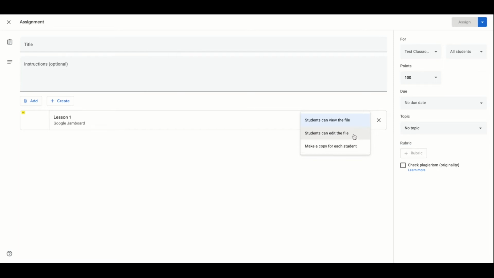So if you do want them to collaborate, then you need to select students can edit the file. They will be able to delete each other's work, so you need to make sure that your expectations are really clear from the start of the lesson. If you do need to lock a Jamboard, you can go back and change the settings to view only at any point, including during your live lesson if you need to do that.